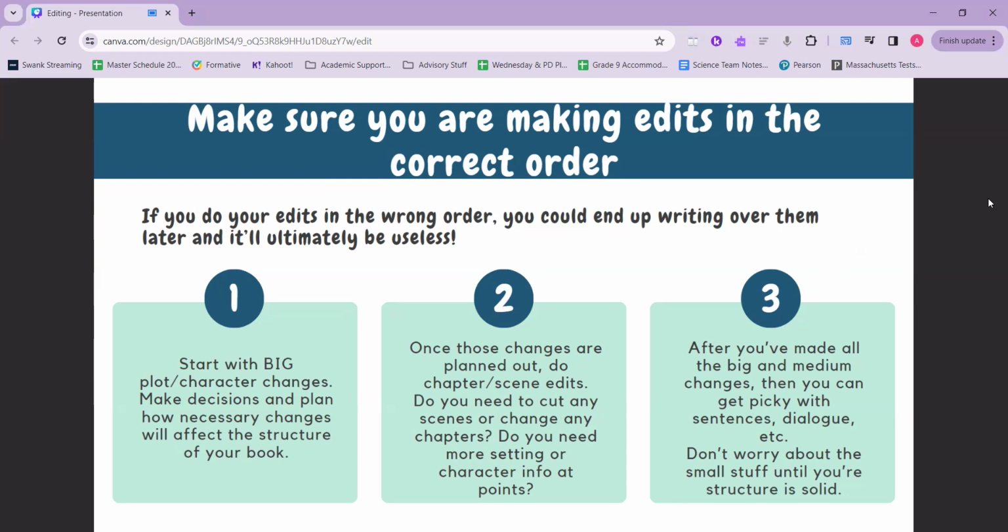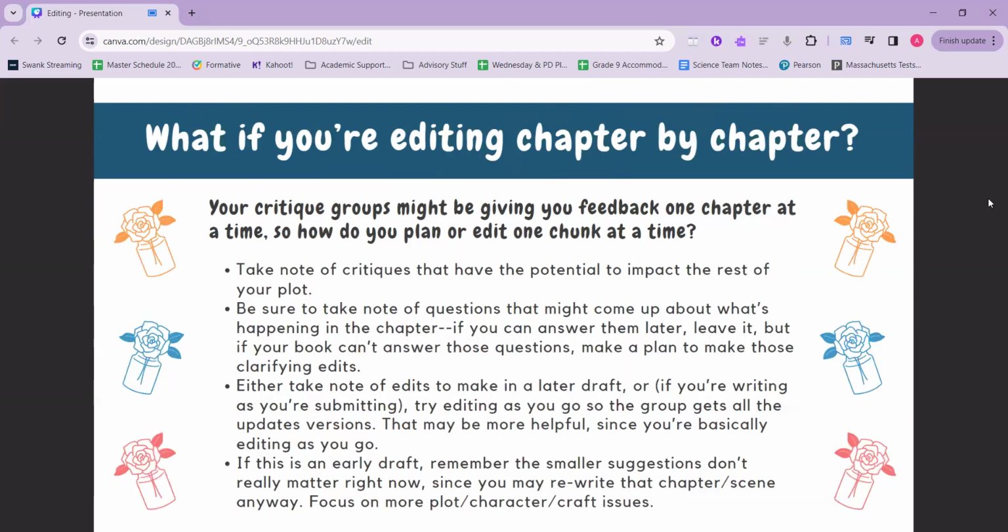So start big and then work down small, because if you start editing this one scene, and then you realize later that you're gonna have to cut that scene, well, you did all that work for nothing, so darn it.